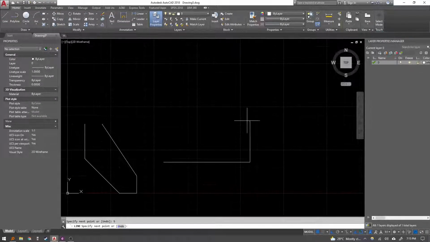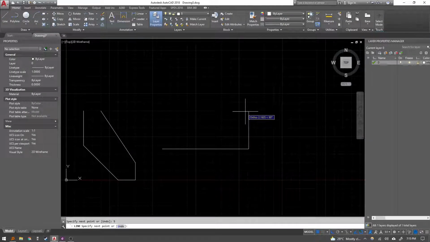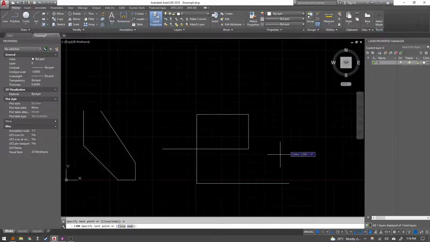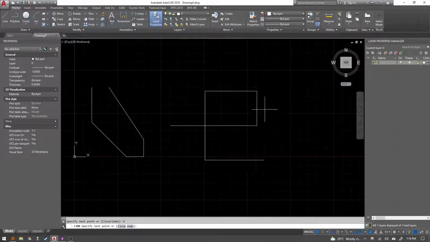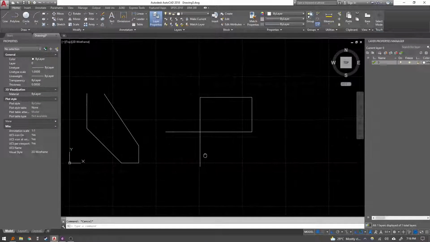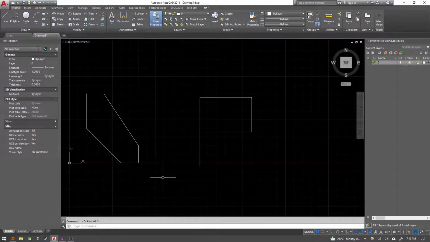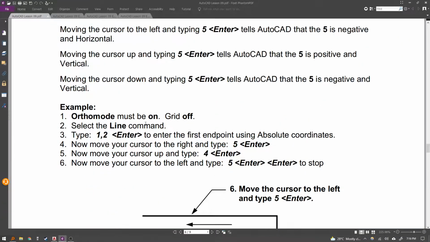So, halimbawa 2 naman dito. 2. And then dahil nga yung mouse ko ay nasa taas, upward, so sa taas siya pupunta na may distance na 2. And then pag pakaliwa naman, halimbawa 3. So, ganun siya. 4, ganyan. So, parang ikaw na lang yung mag-guide kung saan pupunta. Sabihin mo na lang kung gaano siya kahaba. So, yun. Basta naka-ortho on. So, yun naman yung direct distance entry.